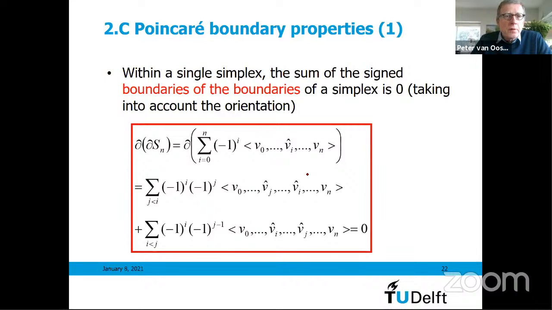So if you have a single simplex, so one tetrahedron or a triangle or a hypertetrahedron S4, and you compute the sum of the boundaries, then the result is 0. And what does it mean? That is meaning that every boundary is used once in one orientation and once in the other orientation.